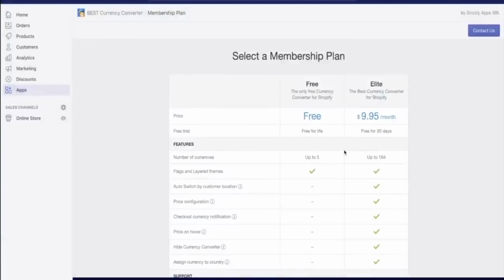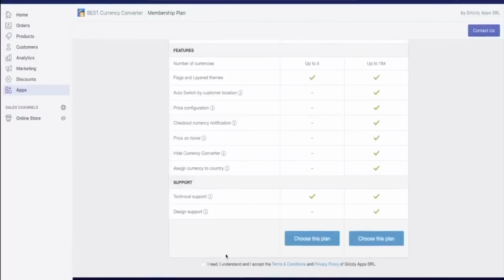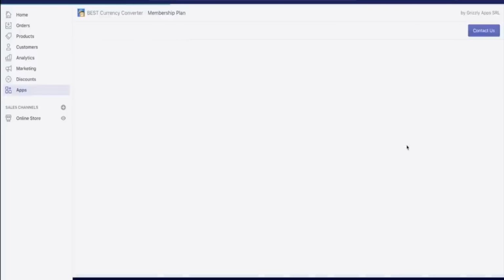So guys, what you want to do is select the Elite plan. Scroll to the bottom, click "I read and understand the terms and conditions," and choose the plan. Then I'm going to show you what I do when I set it up, because there are a few things you need to change in the settings to make sure this app works correctly.